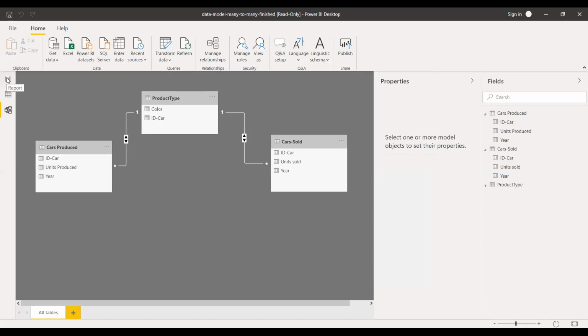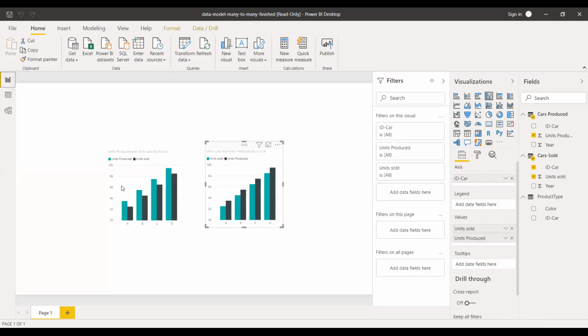Let us just check. Go to report view. So you can see the difference. Now we have the link between the tables and it's perfectly working fine for us. So this is about the many to many cardinality and cross filter selection.